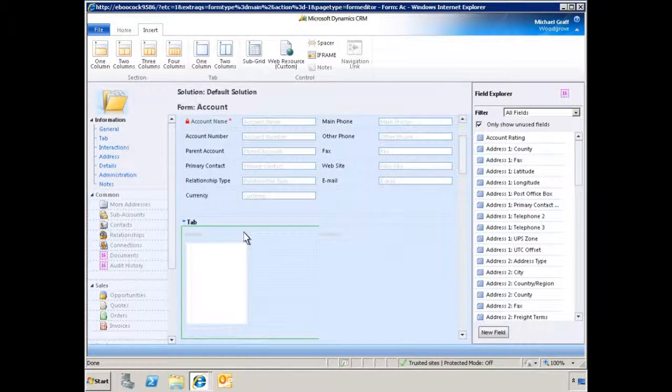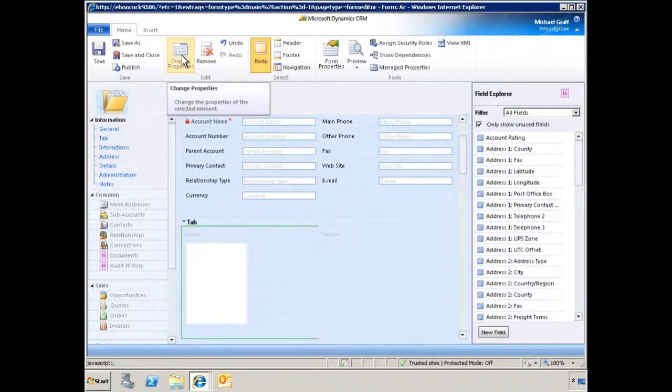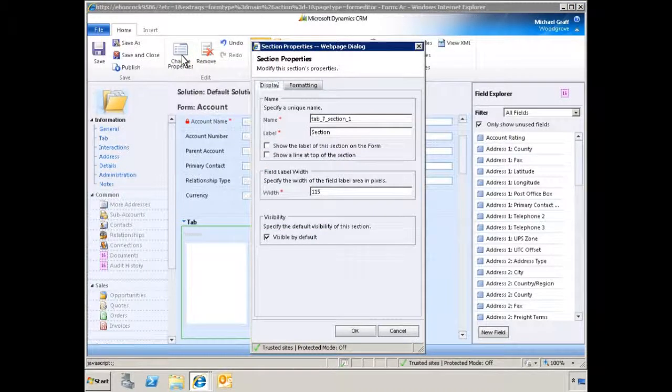To access the properties of a section, we must navigate to the Home tab on the ribbon. To clarify the data being added to the form, we can add a label. This section will be labeled Opportunities and displayed on the form.